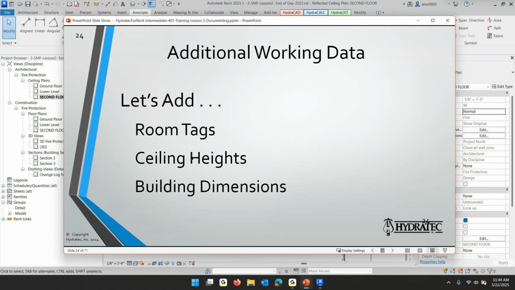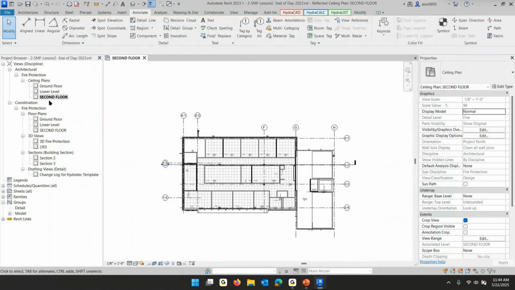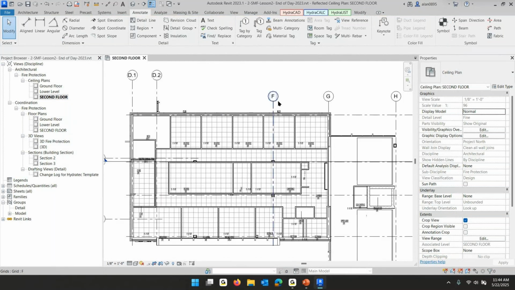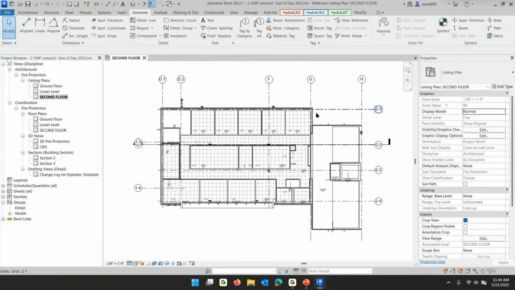Again, the architect put dimensions on the building, but those are notes. Those are annotations. They didn't come in with the link. If I want to add them, I would do them here. Let me see if I might have expected to find a few more grid lines, but I'll dimension these grid lines.